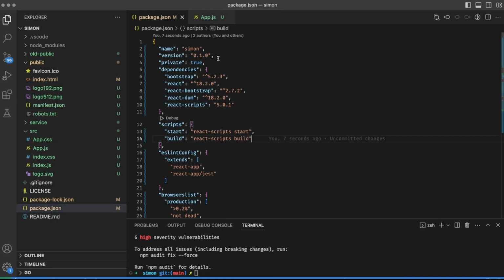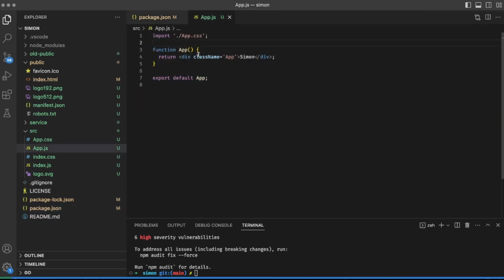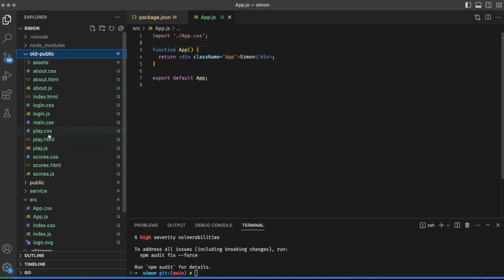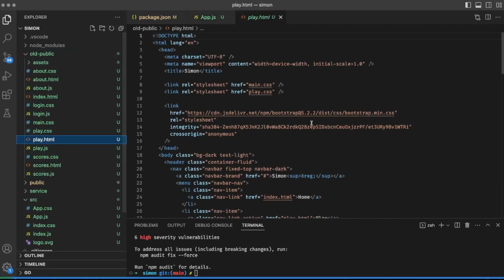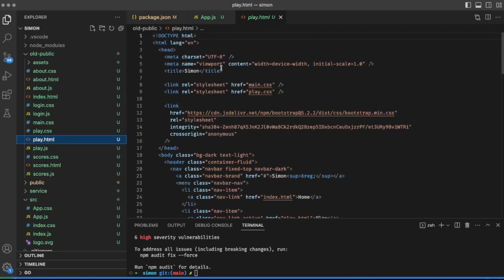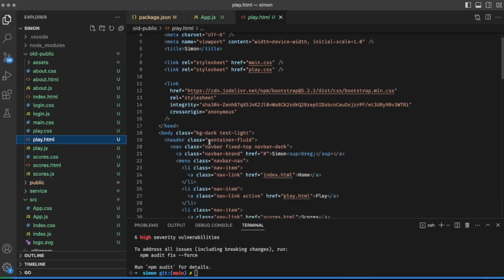So the next thing I want to do is go to our app, and instead of just having a simple Simon representation here, I actually want to pull in some of my code. Probably the easiest way to do that is to go to my old public directory and look at my play.html code. For each one of my views in my old app, I have a different HTML page which has my header all reproduced, and I've got my Bootstrap and everything referenced there.